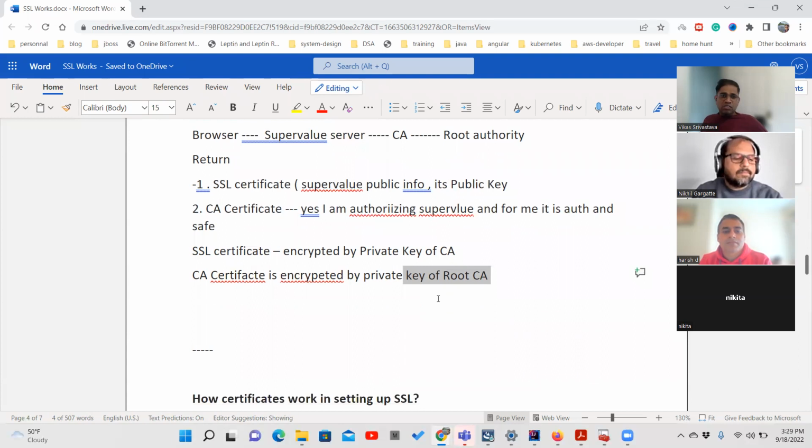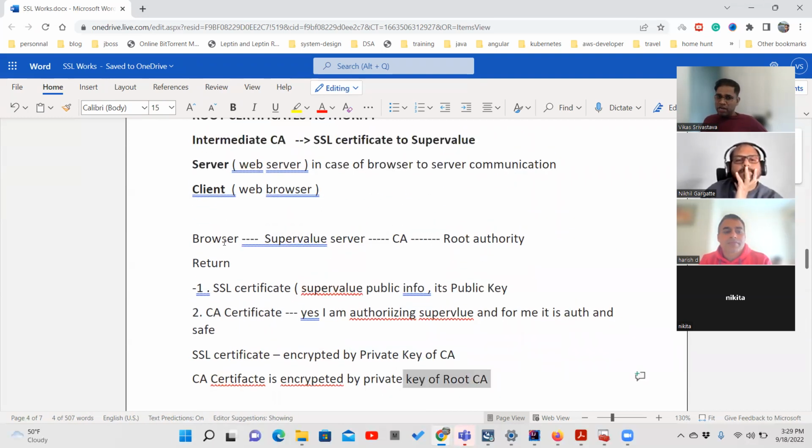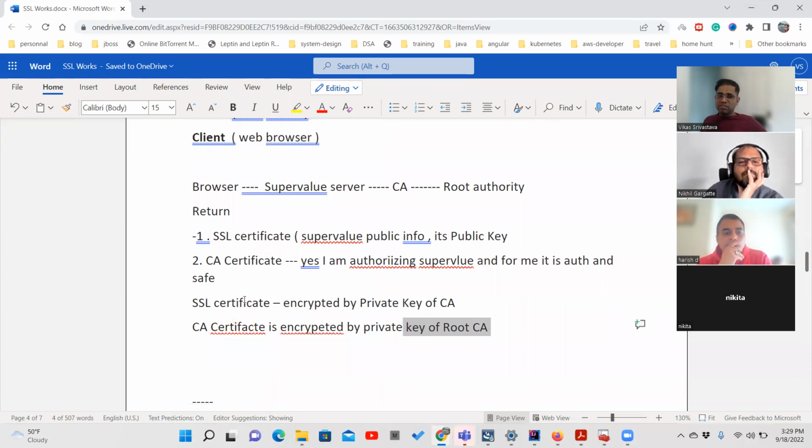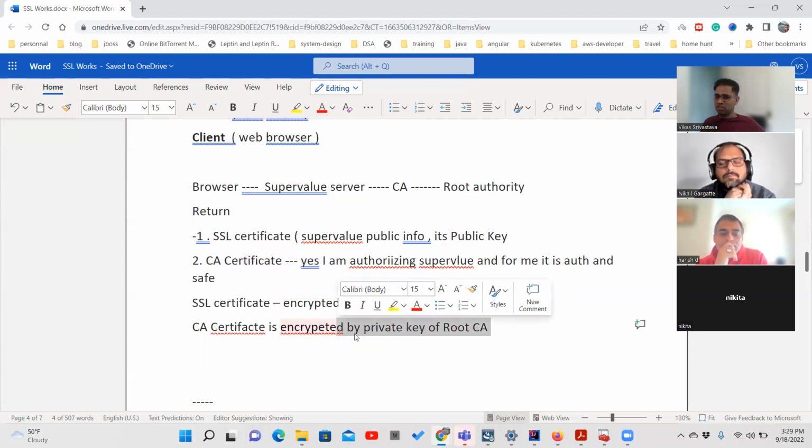Perfect. Okay, so now what happens when both pieces of information reach the browser, and the browser needs to know whether it can trust super value or not. First of all, the CA certificate is encrypted by the private key of the root. So when it reaches the browser, the browser needs to see the CA certificate first, and to do that it needs the public key of the root authority, because the CA certificate is encrypted by the private key of the root, correct?